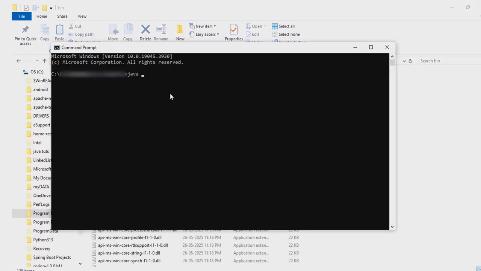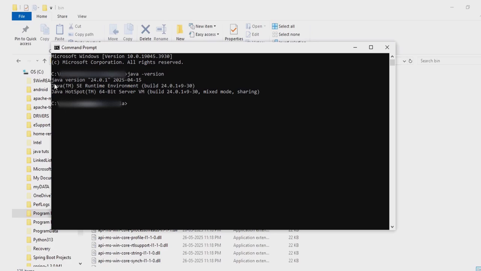I will check Java version. As you can see, the Java latest version is installed on our system, and we can also see the Java home path. For this we will type echo Java home. This is also giving the path that we have set in our Java home variable.